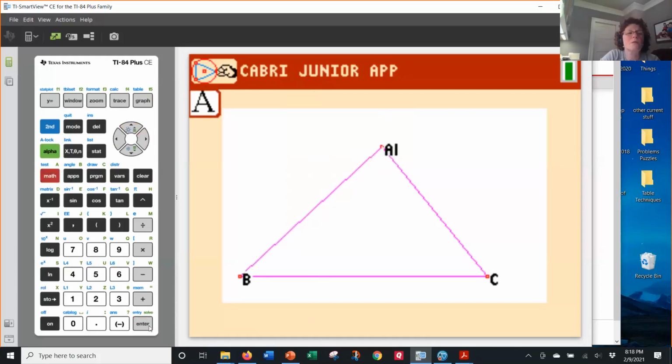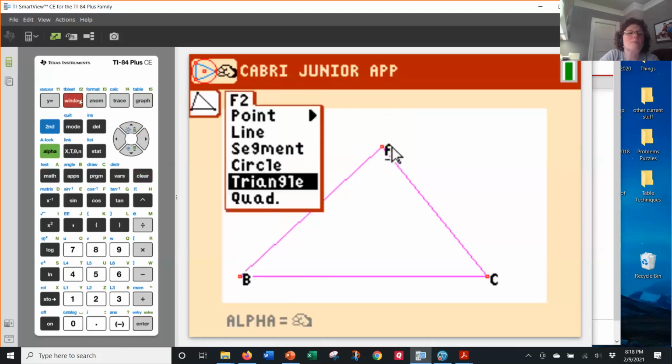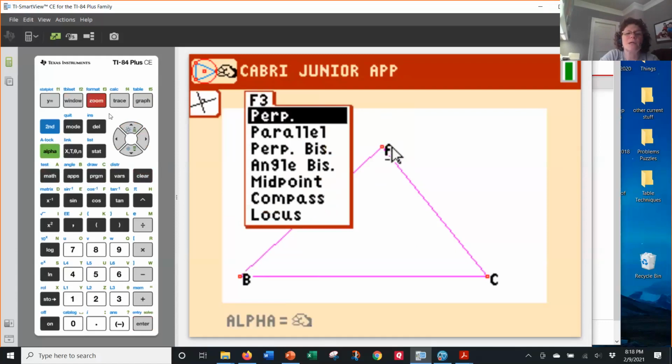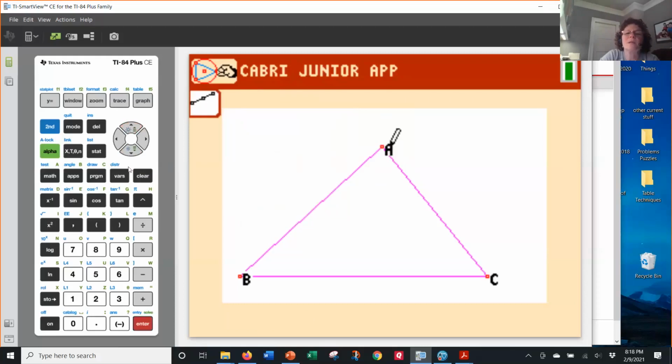Okay, so here we go. We've got triangle ABC. I want to create two midpoints. My construction tools are under the Zoom button, in the construction menu. And I want the midpoint tool. The midpoint tool can either find the midpoint between two points, or you can select a side or a segment. So I want the point from point A to point C.